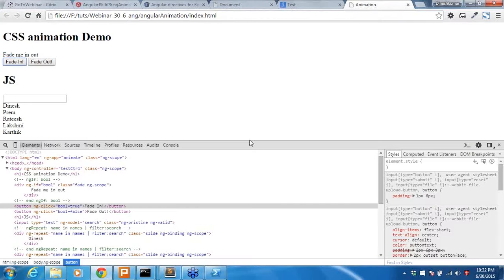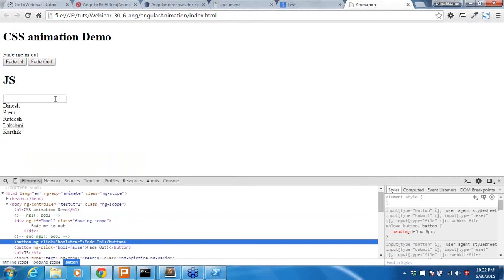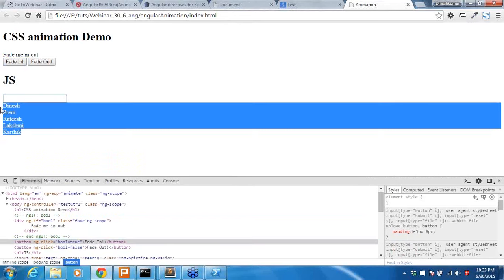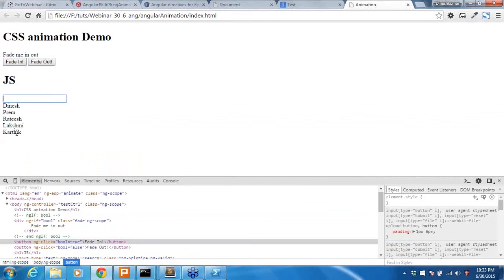Next one is, you can see this search box, right? I am using a normal ng-repeat directive over here. Using the search, I should be able to search the data. Let me search it over here.